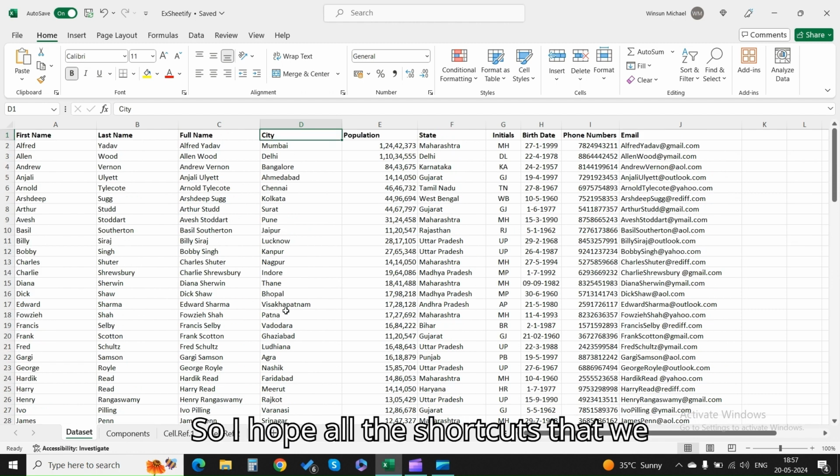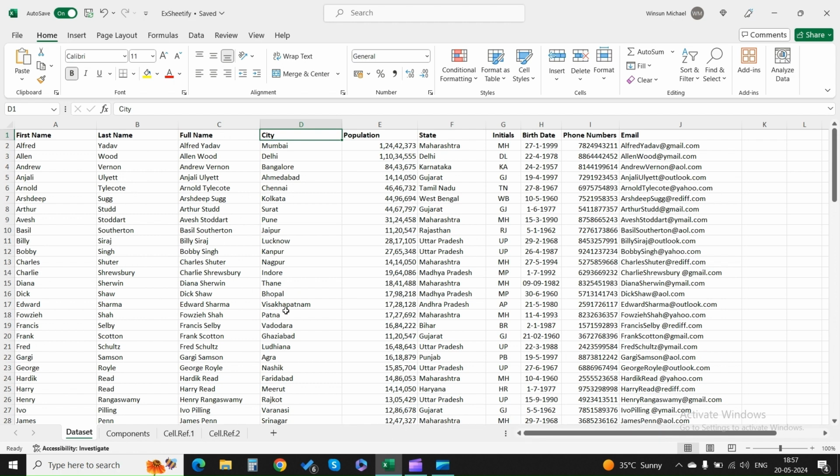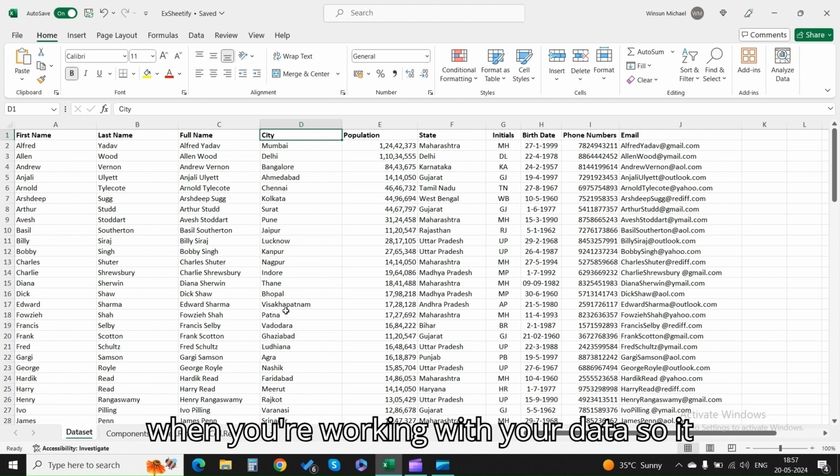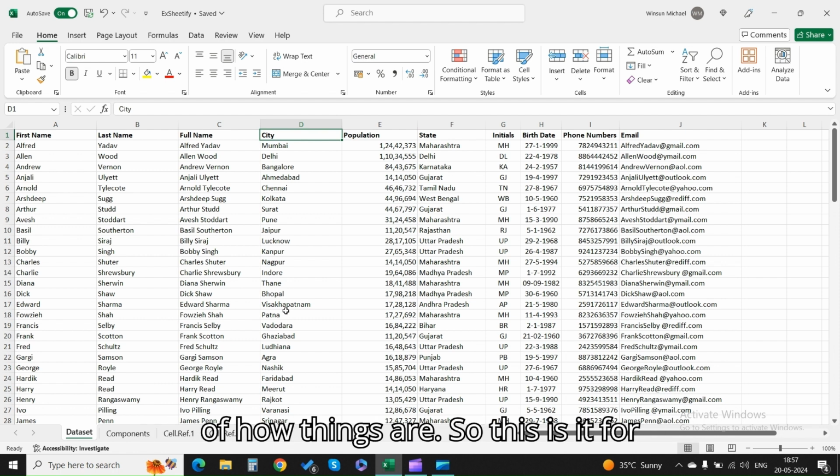I hope all the shortcuts that we discussed will be useful for you. Please do make use of them when you're working with your data. It will help you with practical scenarios.